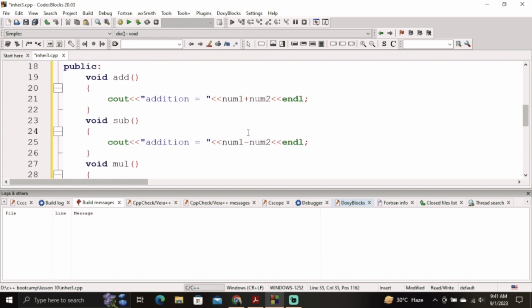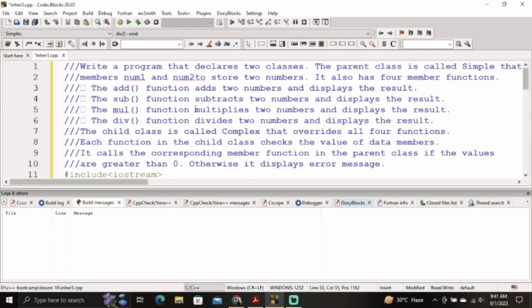All right, so we have got these things achieved. So num1 and num2 are done, and also the member functions add, sub, multiplication, and division. So we are performing mathematical operations and also displaying the result in our parent class.